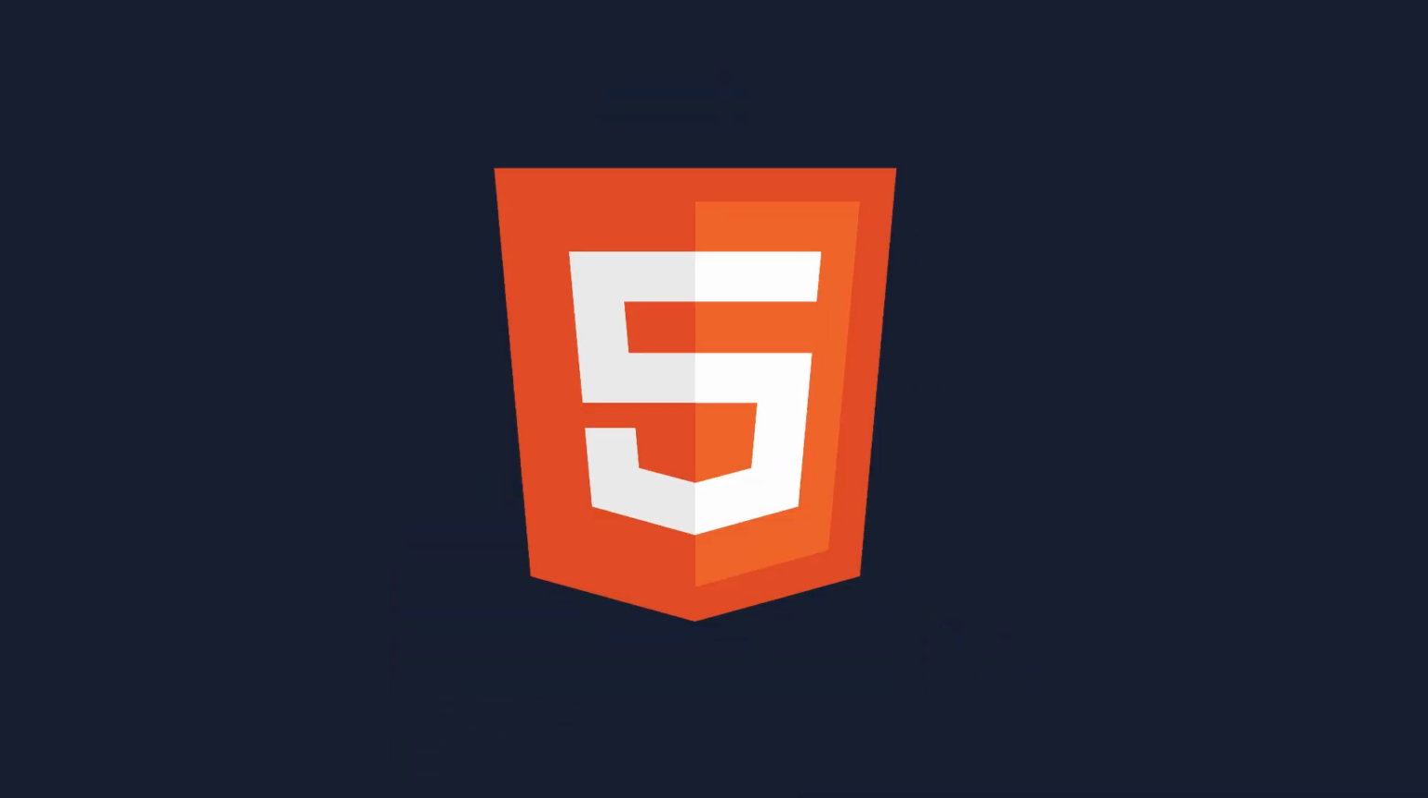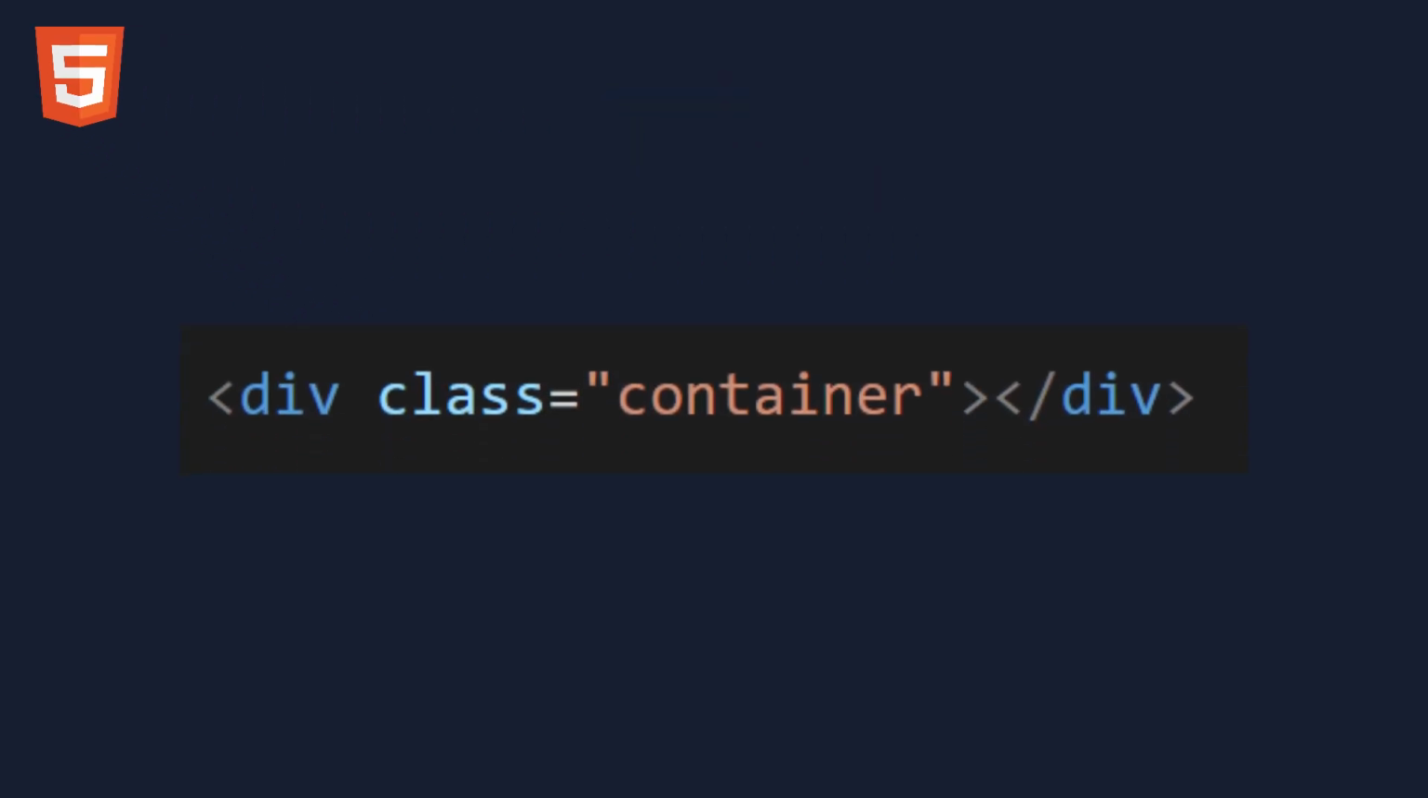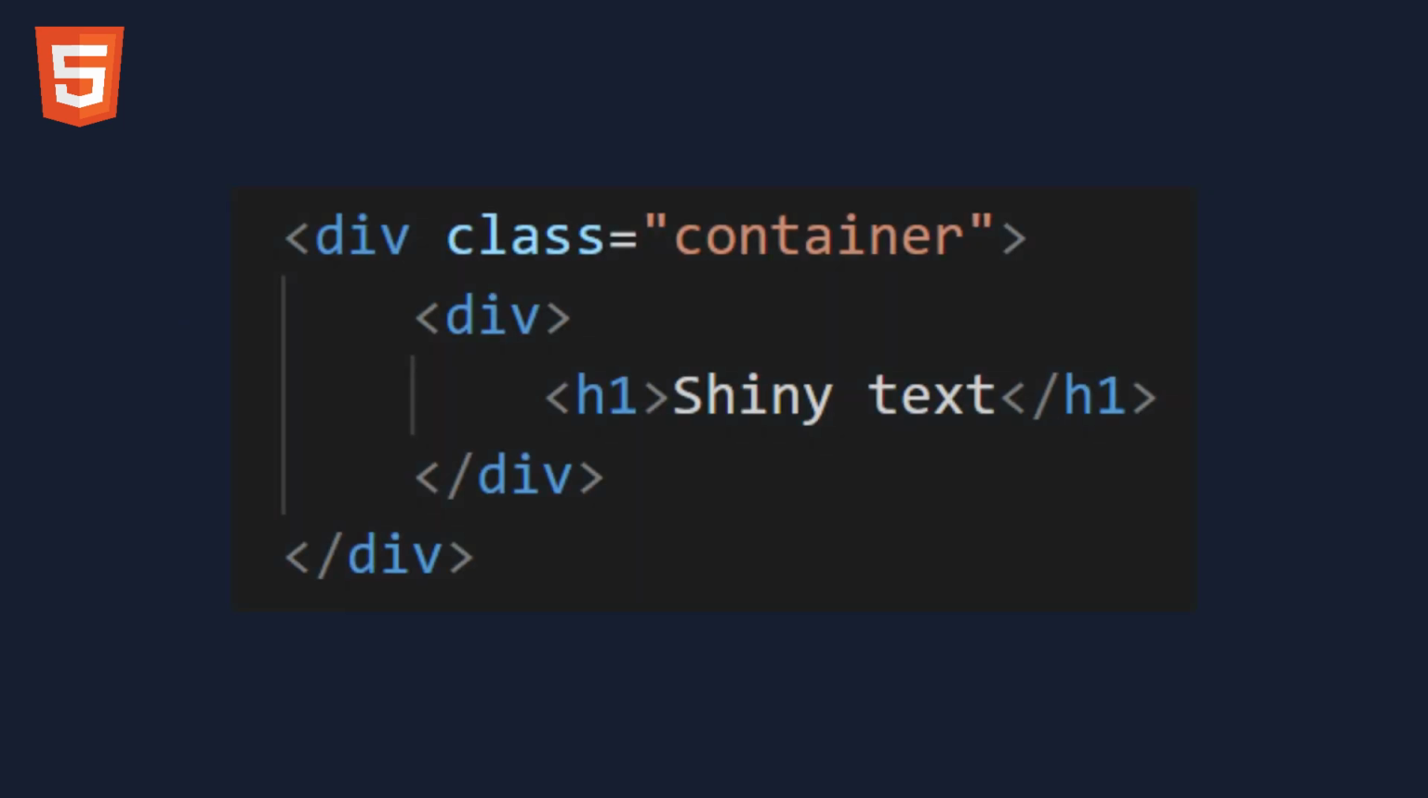Let's start with our HTML structure. All of our HTML will be nested inside a container. Inside the container, a heading element will be nested inside a div. This is the text that will be hovered on.